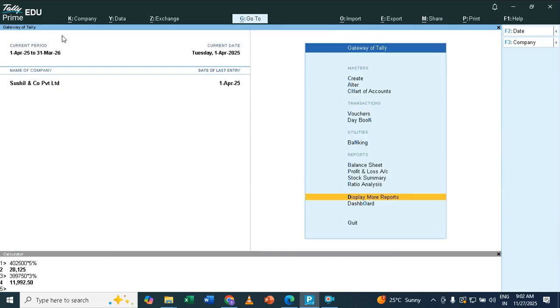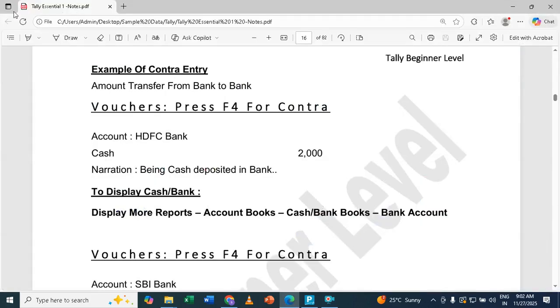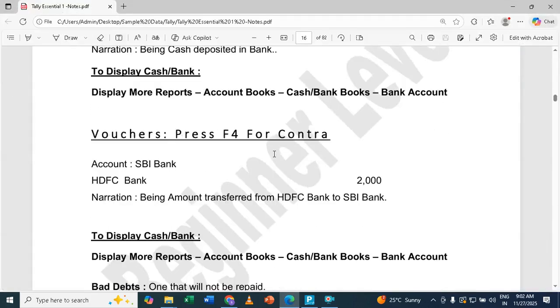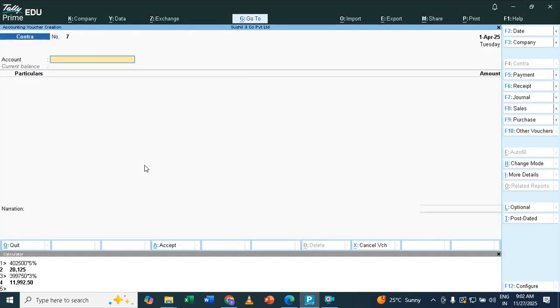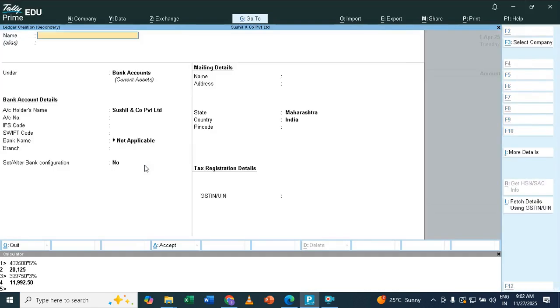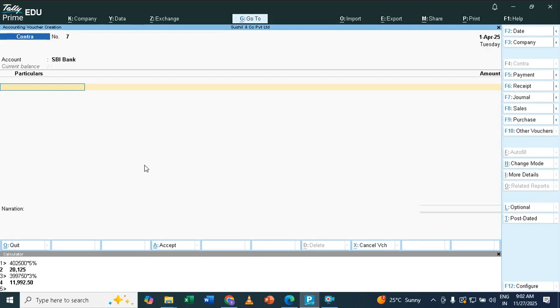So now what I want to do is that 2,000 which you have deposited in HDFC Bank, now we want to transfer that money to SBI. SBI I don't have, I have to again create it. From HDFC that 2,000 is there, I want to transfer to SBI Bank. So again you come over here, Gateway, enter, contra entry, Alt C you press and create this bank, SBI. So I have created this bank, SBI Bank, enter, enter, bank account, save it, Control A, and down below you put that HDFC. Enter. So as you can see it's showing me 2,000.